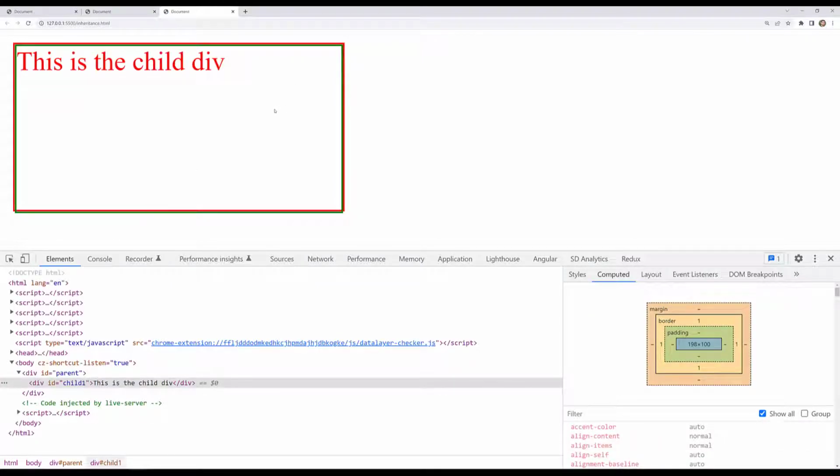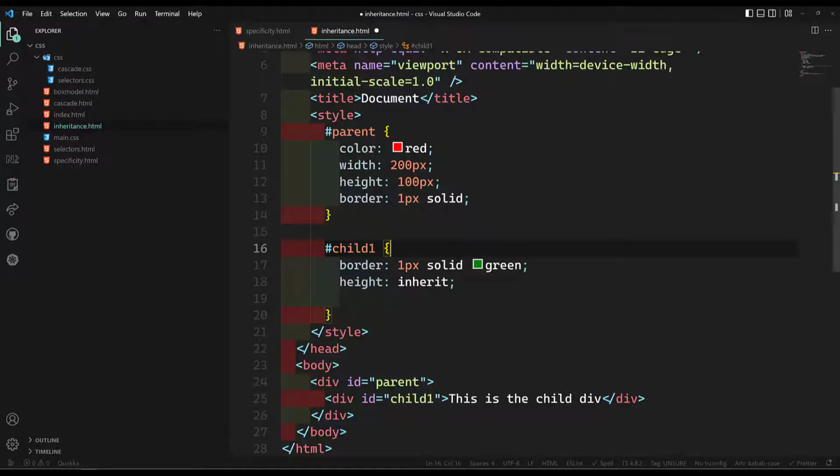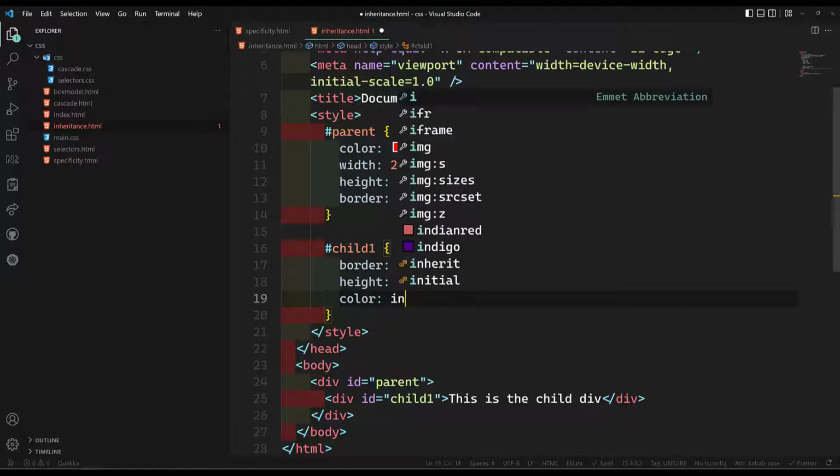I don't want it to be inherited from this parent. The color is inherited by default. If you don't mention color inherit, it will still inherit it, so there is no need to mention it. But I don't want this color to be inherited. I want to take the initial value, which means the default value. So I can mention it as initial.